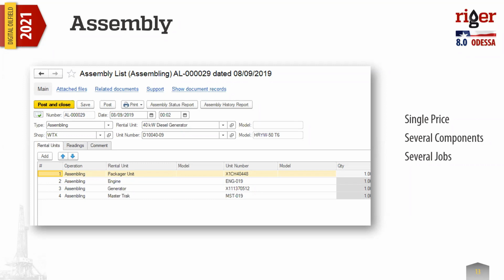So what is the assembly good for? Well, first of all, when you assemble the assembly, it's going to allow you, as I said, to have it as a single rental unit. Thus, you will be able to provide it with a single price. No matter what the prices of the components are, you are going to assign a single price for that particular assembled unit, and that price is going to be the one that is going to flow into the invoice.